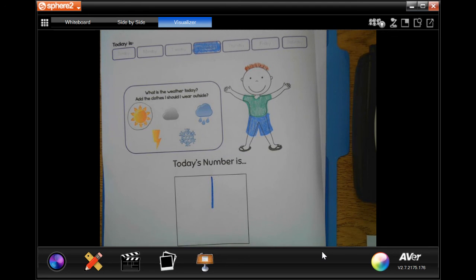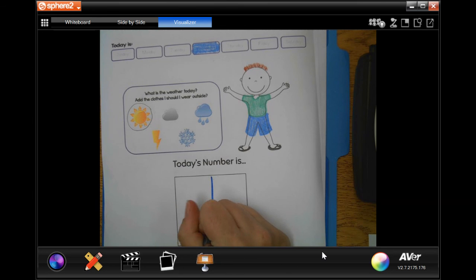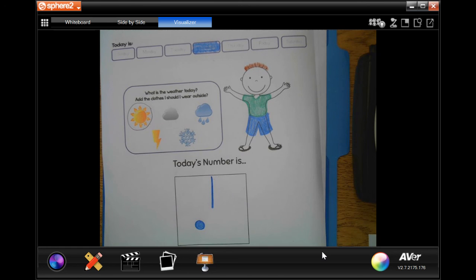Sometimes I like to show numbers in different ways. So the way I'm going to also draw it in this box is just a 1 circle. I'm going to color it in. And that's all that we do for our calendar routine. So you can stop the video now and go work on your calendar sheet and your calendar folder.